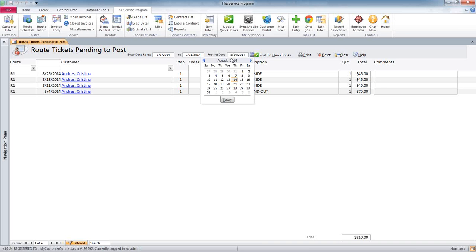So it's real easy to fix it right before you invoice it into QuickBooks. And then here, our posting date, again, is our invoice date in QuickBooks. Since I'm billing for August, maybe I want to show the 31st as the invoice date, and I would hit Post to QuickBooks.